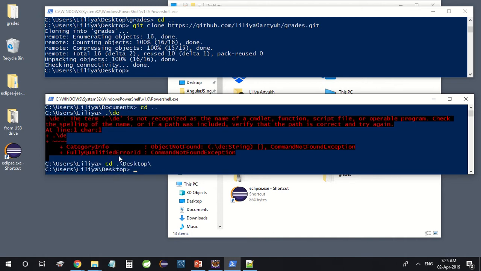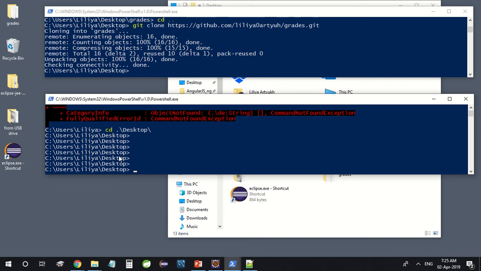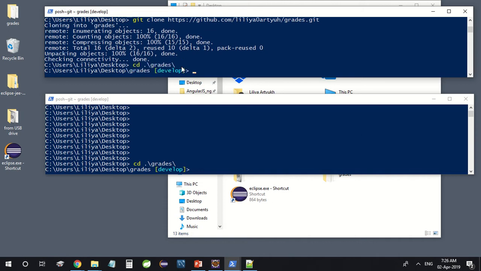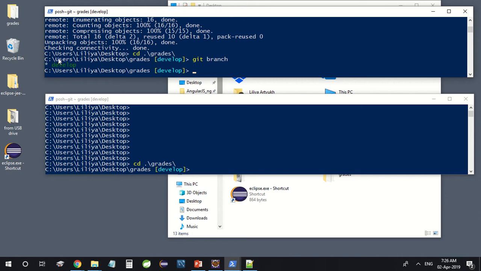CD desktop, CD grades. So the default branch is develop. As soon as I get into that folder, I can see develop branch. Now let me see what other branches are here. Git branch. So only one develop branch.